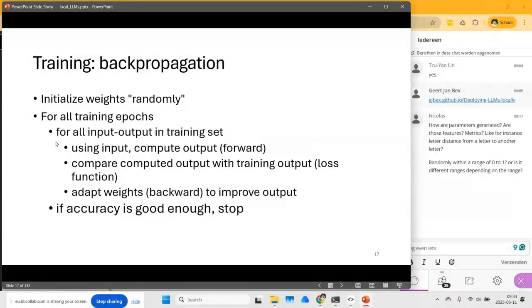Okay, and you keep on doing that. Basically, you have as many epochs as you want, and you stop in two conditions. Either you reach the accuracy which you want, great, or you run out of budget and you have to stop because this is an expensive exercise. So basically, that's how it works.